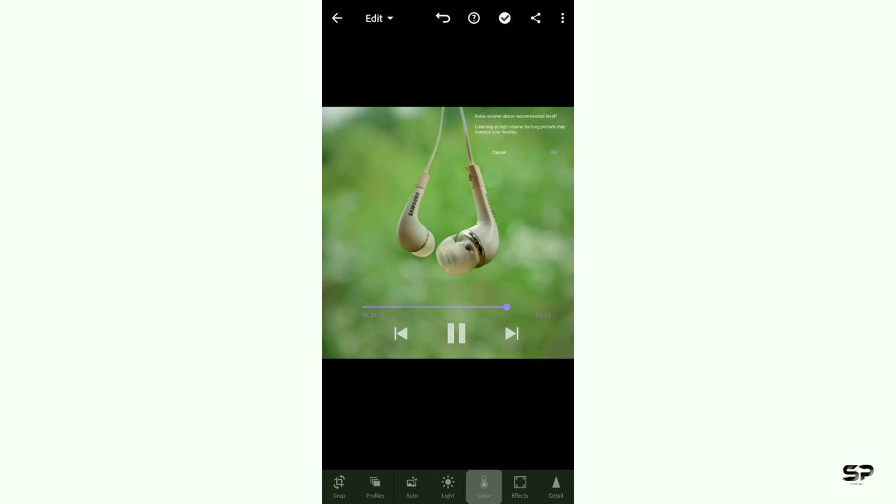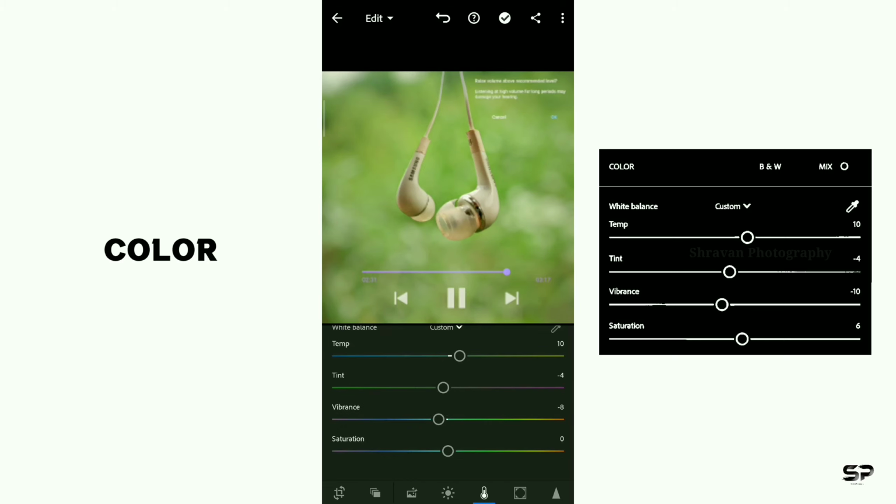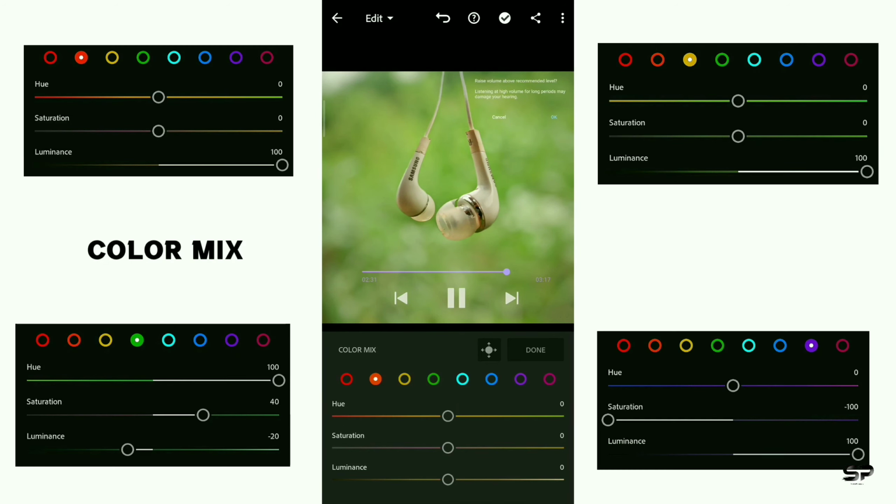Go to color and increase the temp to 10, tint -4, vibrance -10, saturation 6. And now go to color mix. I will give the values. These are my values.